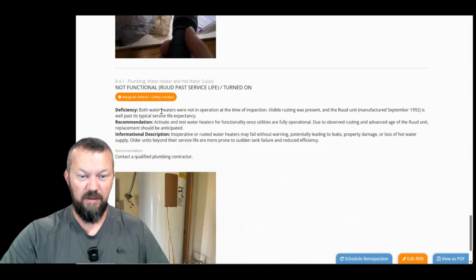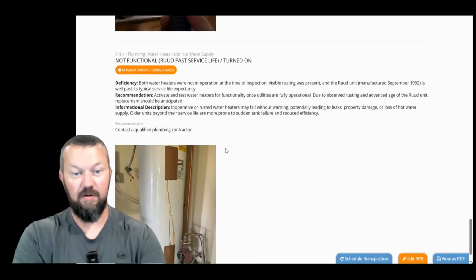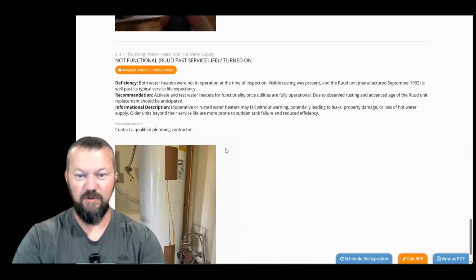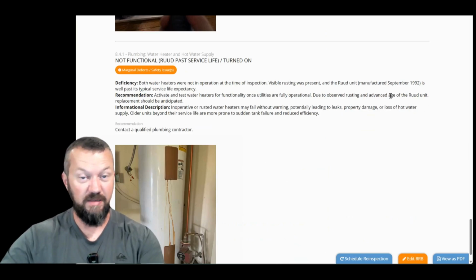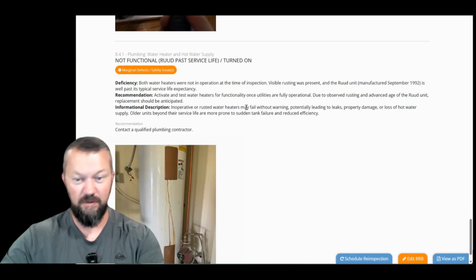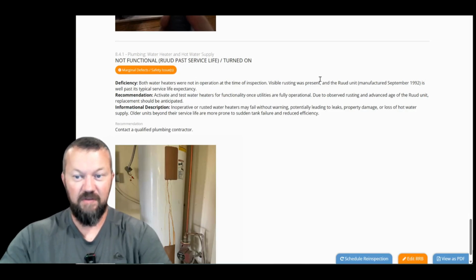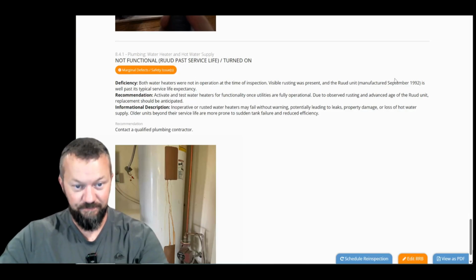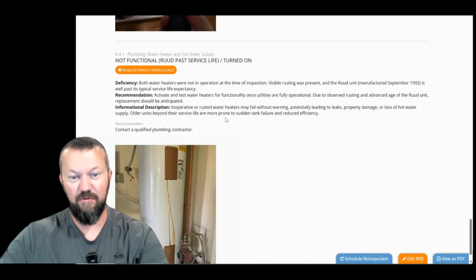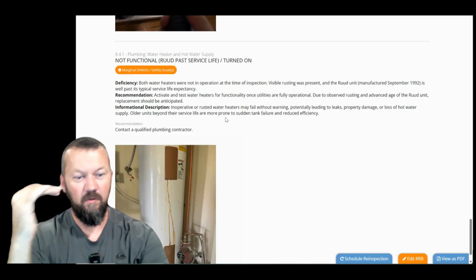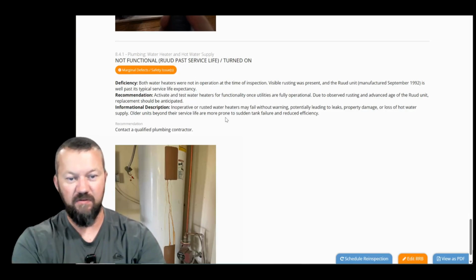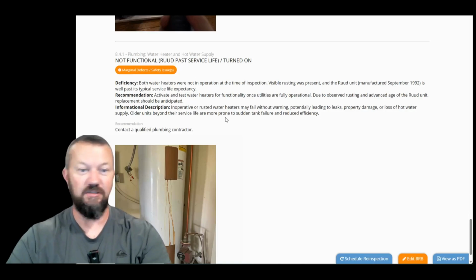But with this, let's go over the example of a non-functional, past service life water heater. So both water heaters are not in operation, which was because of gas. But visible rust was present on the unit manufactured in 1992, which is well past its service life expectancy. Activate and test water heaters for functionality. Due to observed rusting and advanced age of the unit, replacement should be anticipated. And then informational description: inoperative or rusted heaters may fail without warning. So we have what the deficiency is, what we recommend have done about it, and then some more information so you're educated on what this issue is.